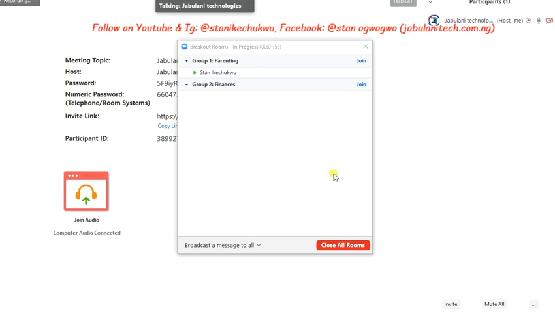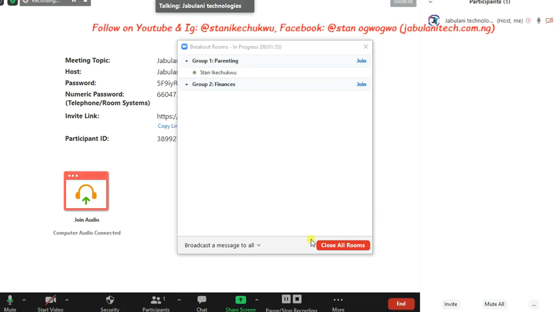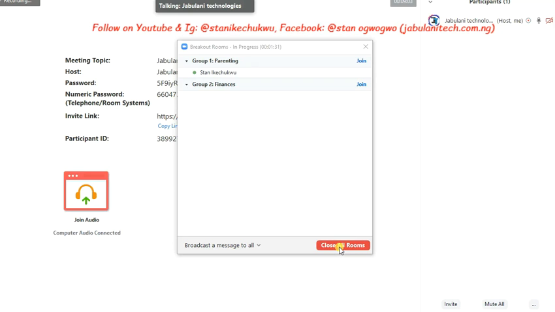So the participant will receive a message saying the host is currently helping others, please try again later. So you can go to one room at a time. You can't be in all the rooms at the same time. You can go to one breakout room at a time. All right. So when you are done, you can click on close all rooms. When you want to send everybody back to the general room, just click on close all rooms.